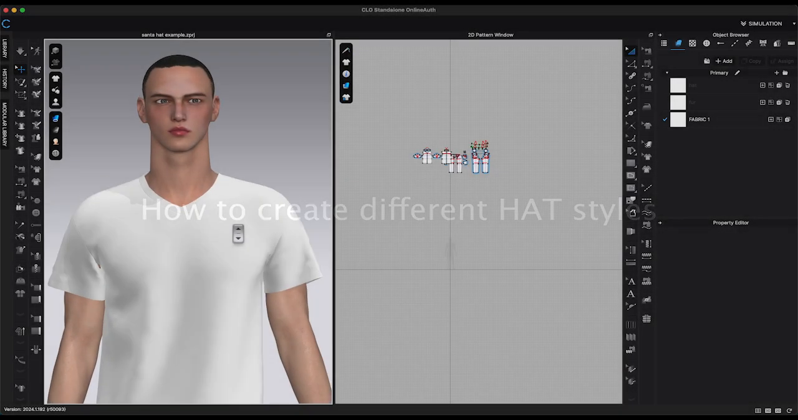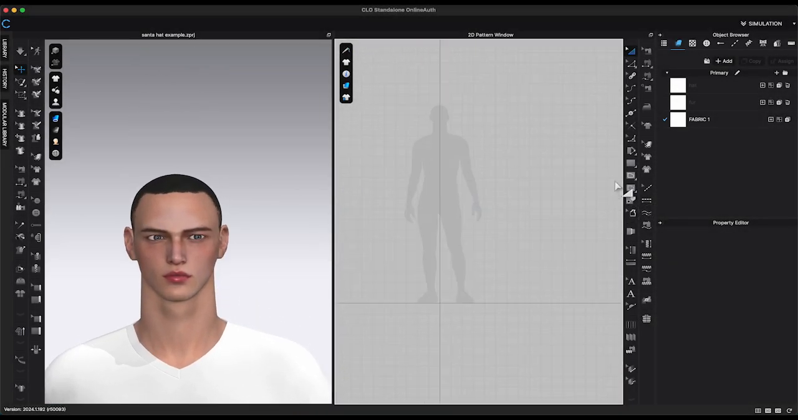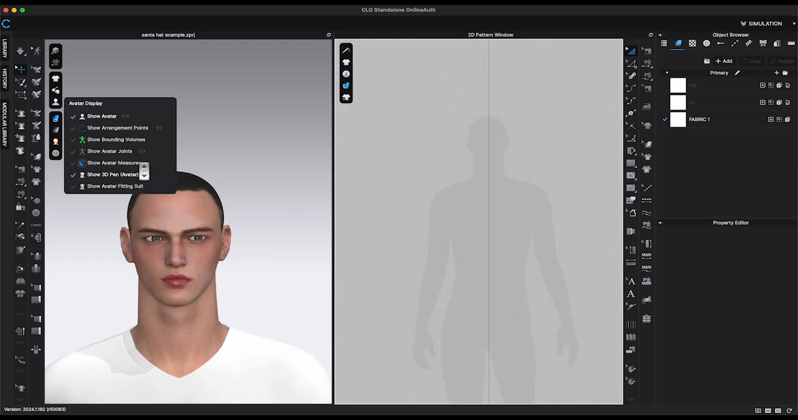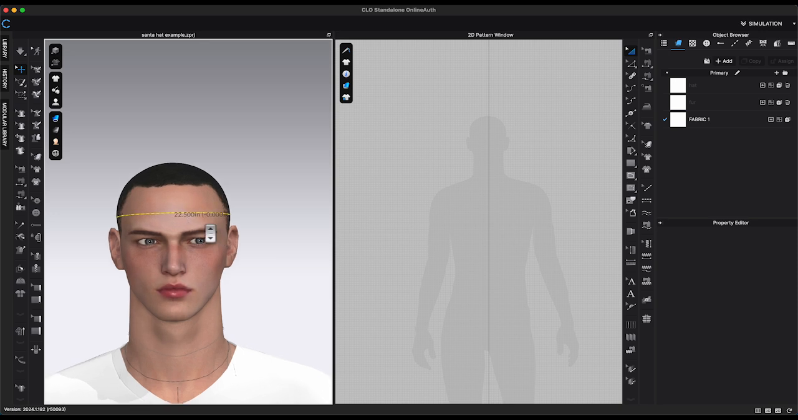In this video, I am going to show you how to create different hat styles in Clo 3D. Let's jump right into it. For the first example, I will start with a simple and easy style. A Santa hat. In 3D window, I have brought in the male avatar.